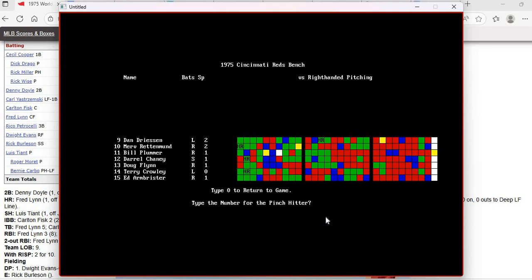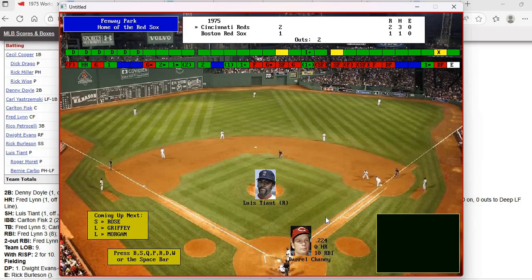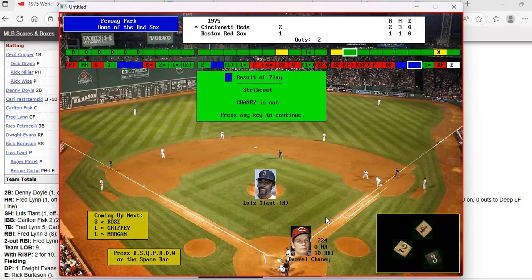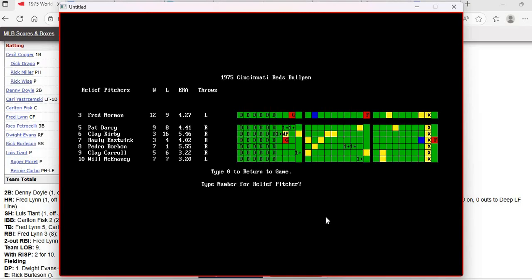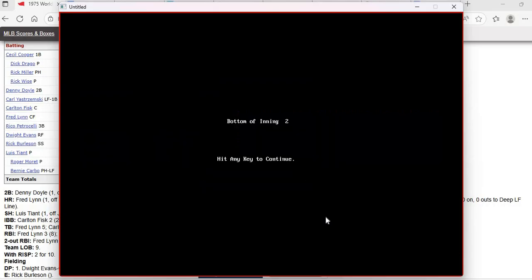The first pinch hitter for Sparky Anderson was Darrell Chaney, so I'll pick Darrell Chaney out of my bench here that my program shows me. There's Darrell Chaney. A 31 from Tiant and a 36 from Chaney is a strikeout, so he's out. All right, we'll follow the pitching order from the game. First reliever in the actual game was Fred Norman, so Fred Norman comes in.